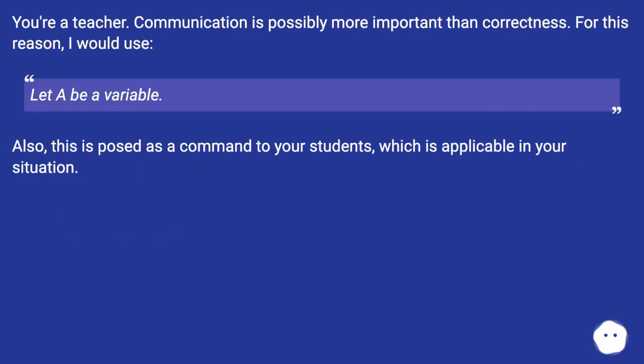You're a teacher. Communication is possibly more important than correctness. For this reason, I would use let a be a variable. Also, this is posed as a command to your students, which is applicable in your situation.